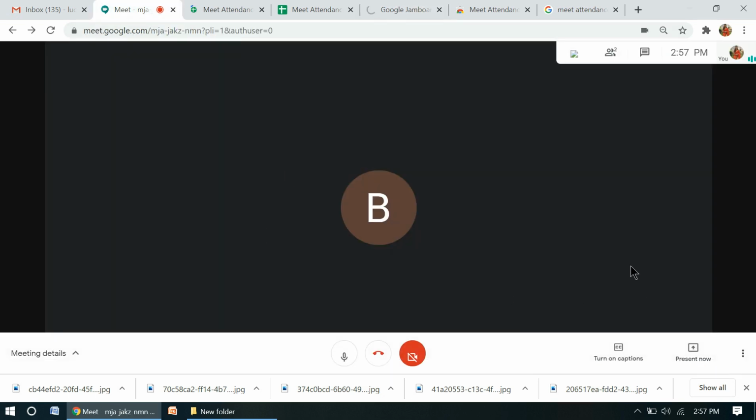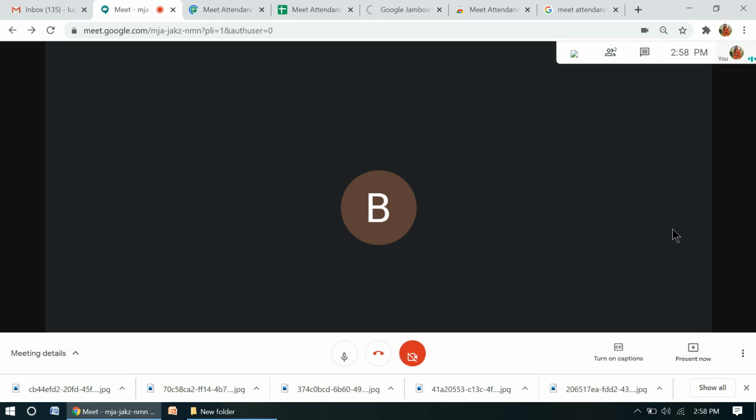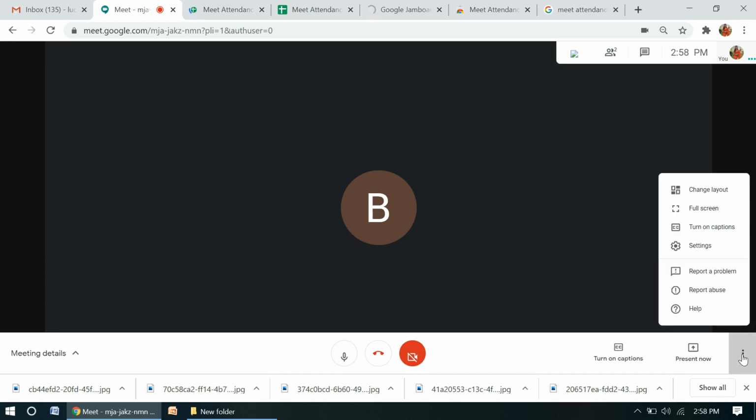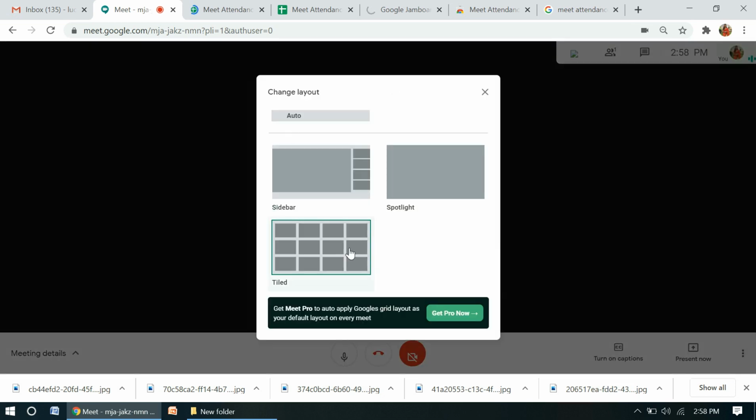Let's discuss one more feature. If in a meeting more than two people are hosting or want to present their topic, then what to do? In a Google Meet meeting, there is not any option like Zoom, where an option was available for creating a co-host. But here, we can see three dots. When you click on these three dots, the change layout option will appear. From here you can click on tiled layout.